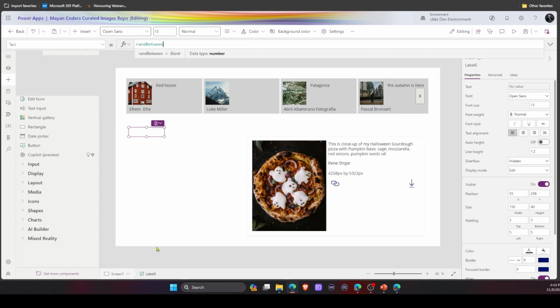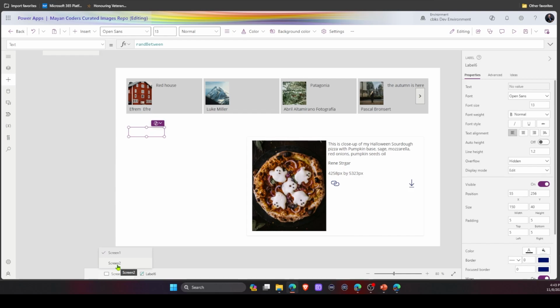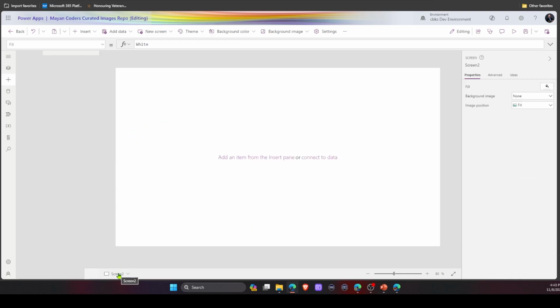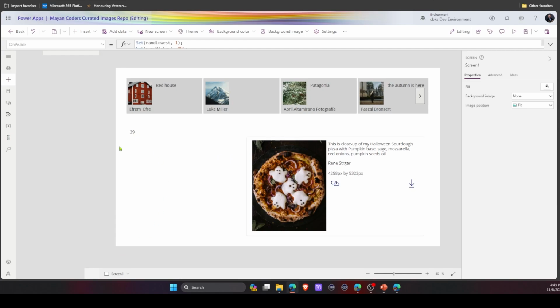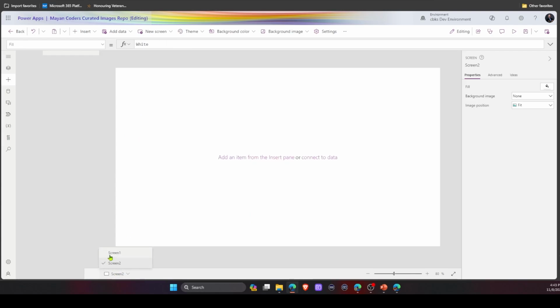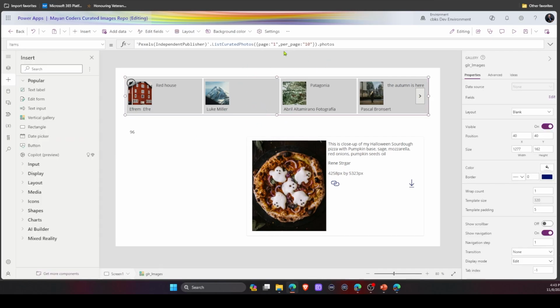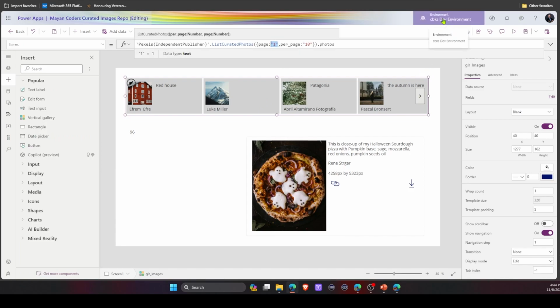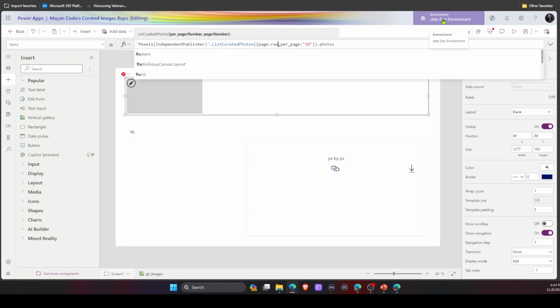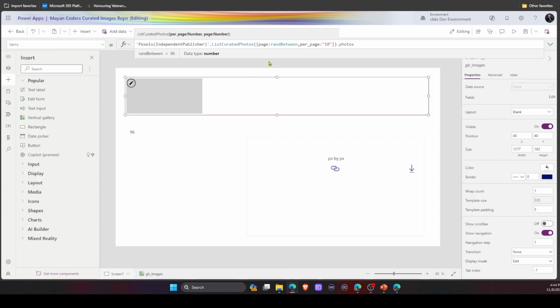So to generate that number, we're going to go to screen 1, screen 2. Then we'll come back to screen 1. We see that that variable rand between is 39. Now it's 96. So we're generating a random number every time we load this. So let's replace the hard-coded page 1 here with rand between.